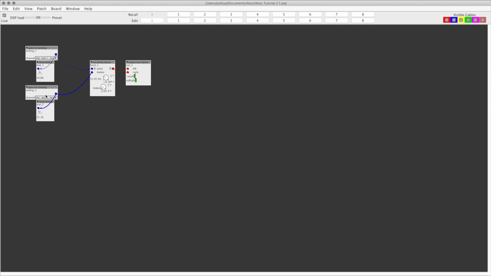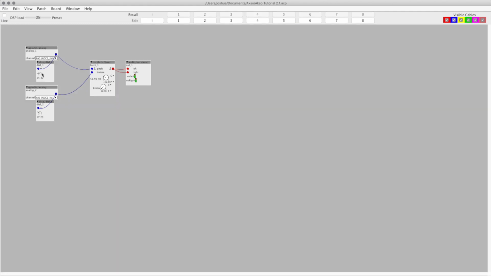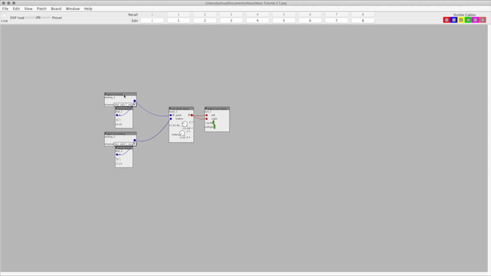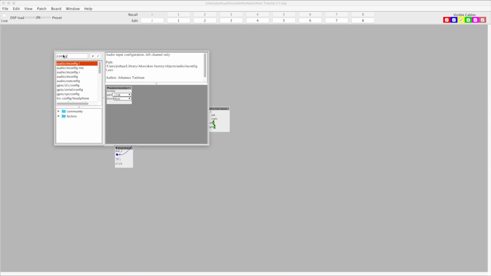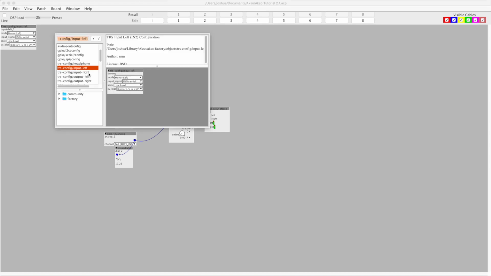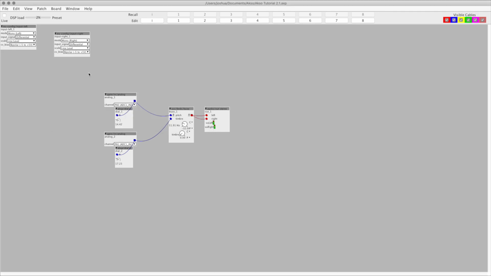So let's turn off live. And we're going to have to give ourselves a little bit of room first. And let's TRS config input left. So these are considered left and right. There we are. There's left, and we're taking 2 of them, so we'll also take TRS input right.